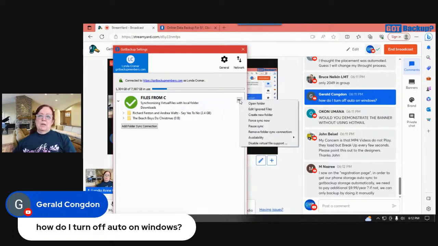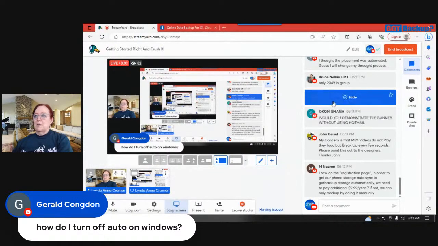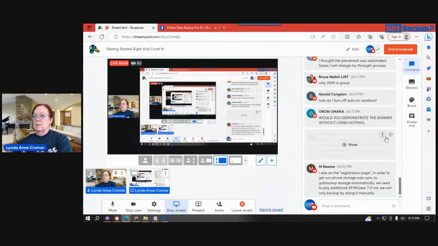But if I didn't want it to go, I wanted it to quit, or I wanted it to just pause, you can do a pause, or you can do a remove, okay? Either one will take off your auto sync, okay? Hopefully that explains it well enough.